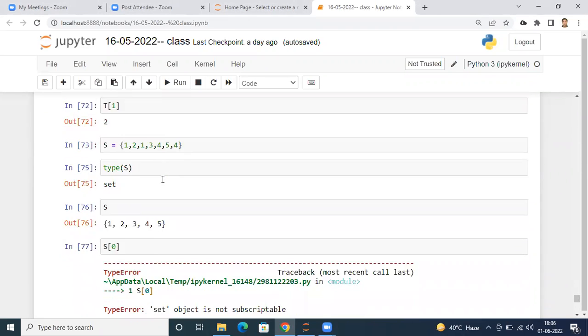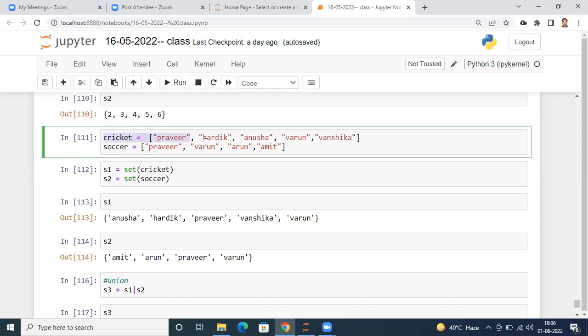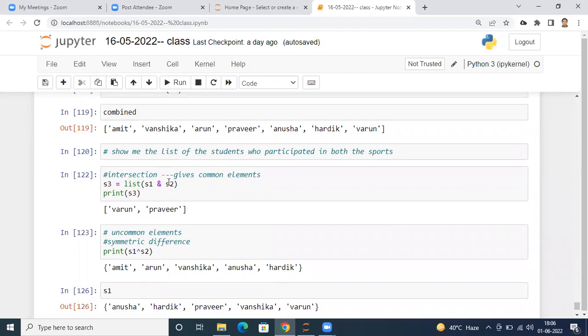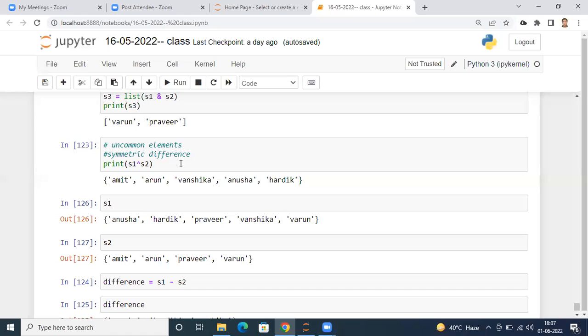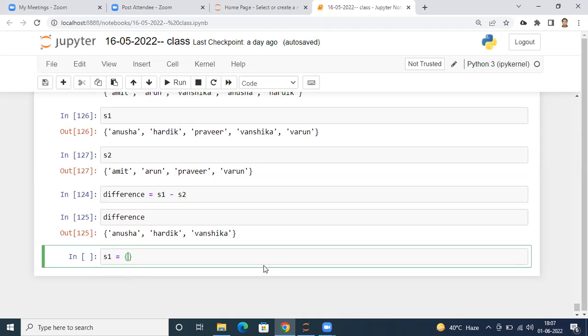How do we create the set? Okay, and then we solve few problems with the help of set only. For example, we take a list of students playing cricket, a list of students who are playing soccer, and we solve few problems with the help of union, and then we use intersection, right? Then we find symmetric difference, and also we find difference. Let's come across now. Suppose, let me create a set once again. Suppose set is having elements 1, 2, 3, 4, 5. I'm just creating a set for now.